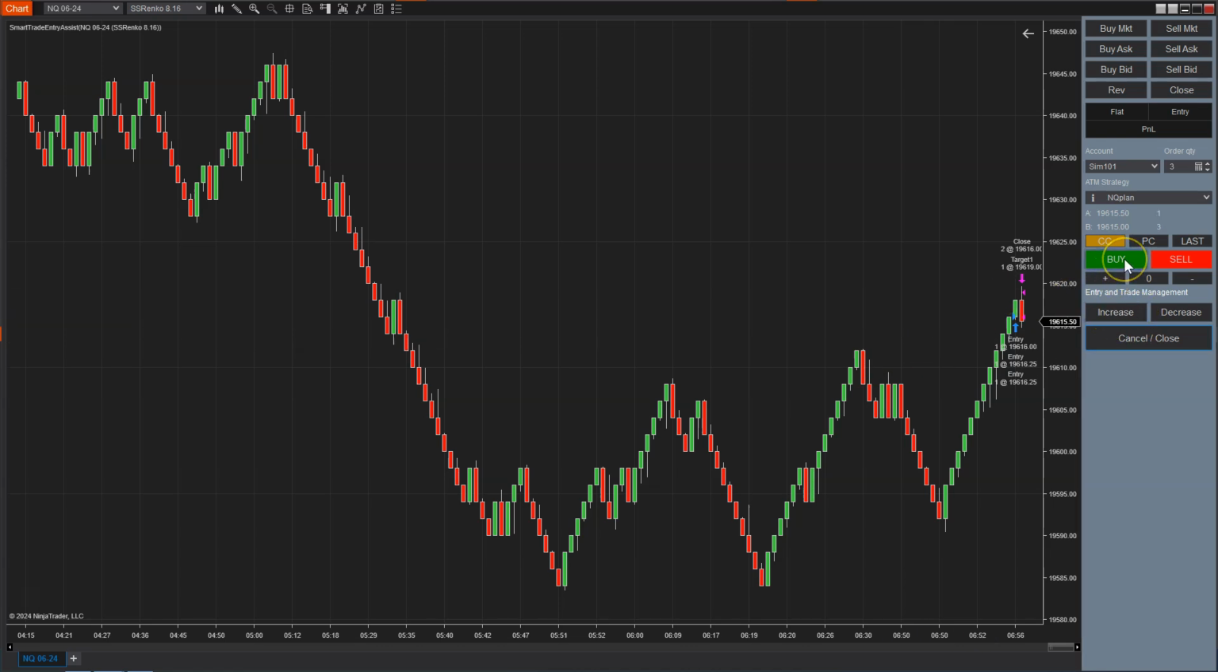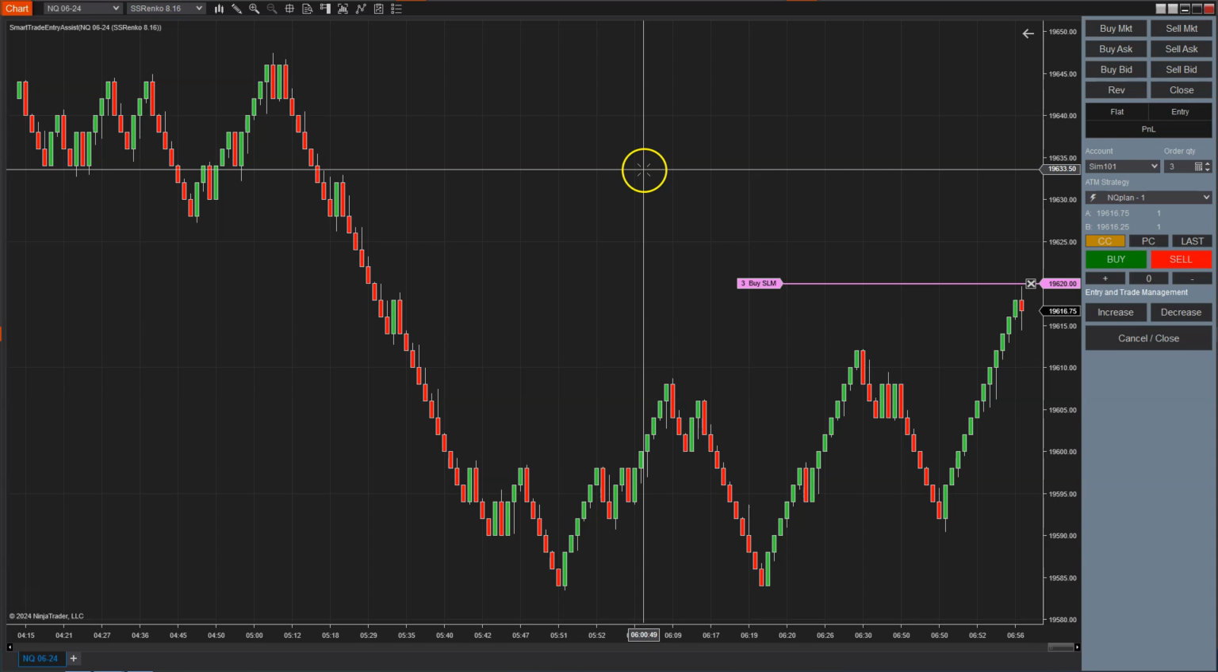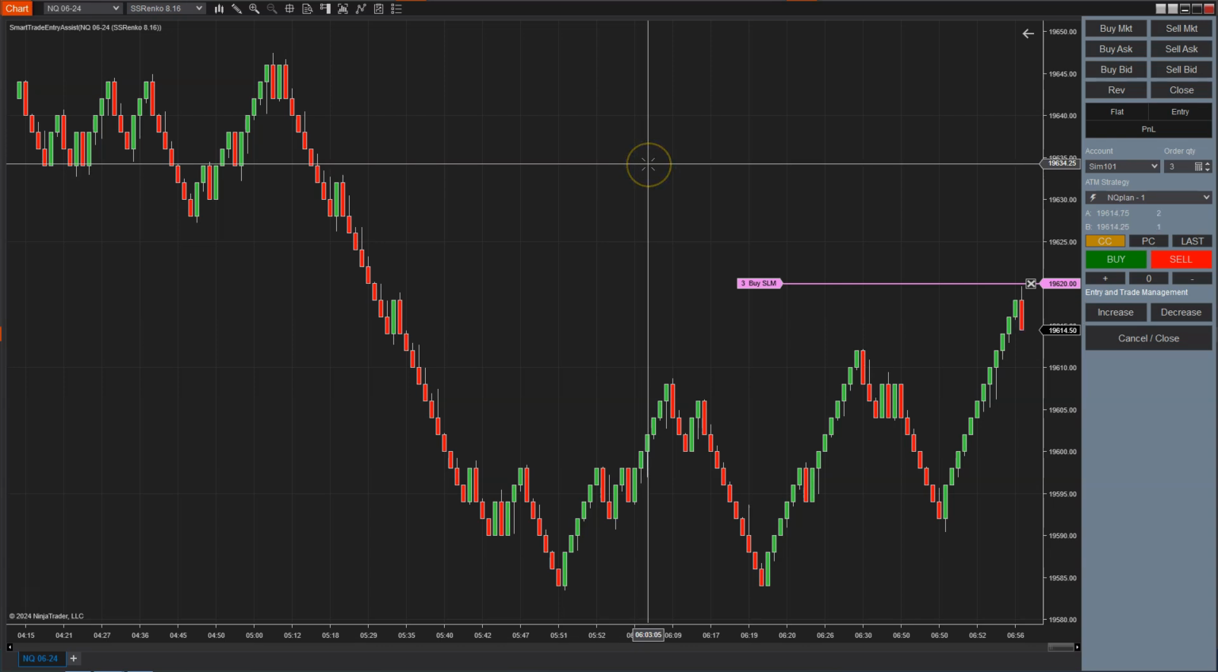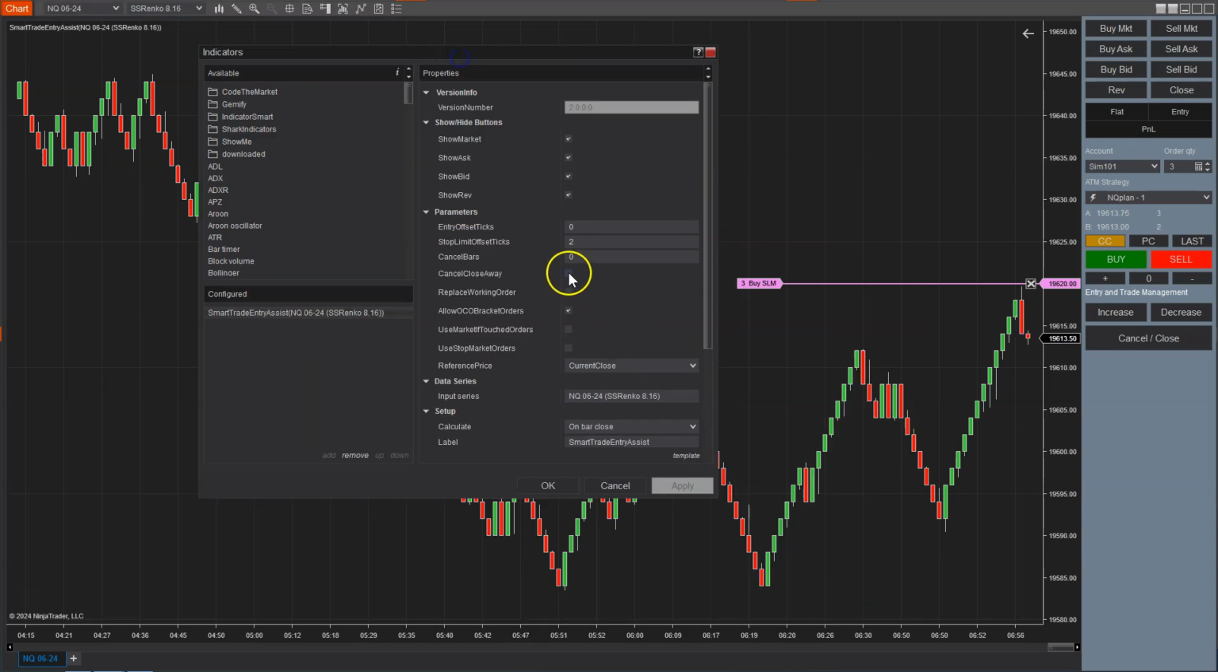Now, let's say we want to buy it again. This looks like this is going to close down. That bar closed down and it did not cancel, and the reason is I have cancel on close away unchecked. Had this been checked, it would have canceled this order. So to demonstrate that, I will now check that.